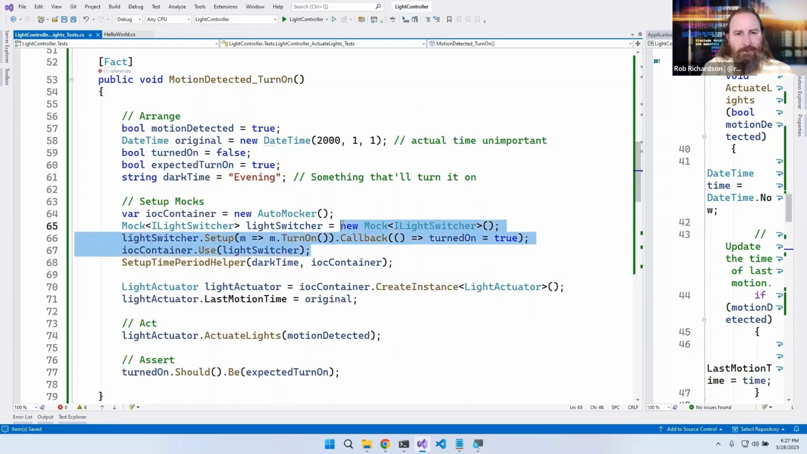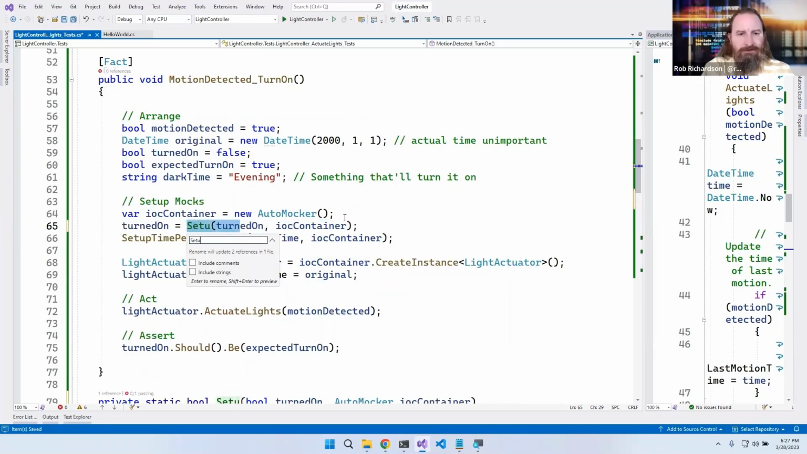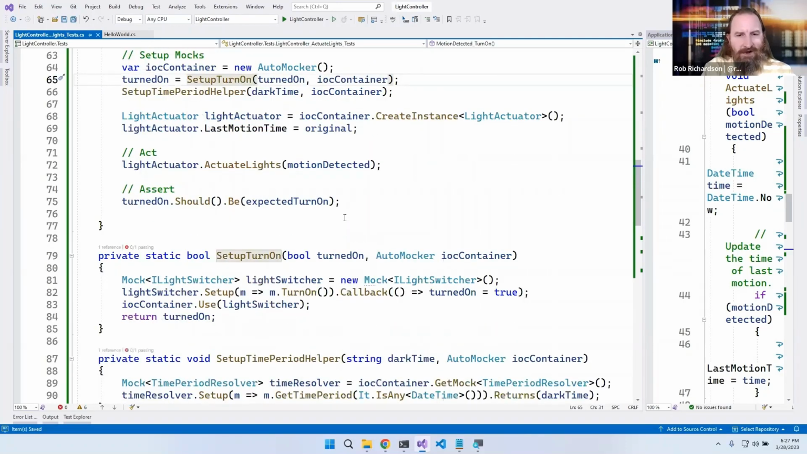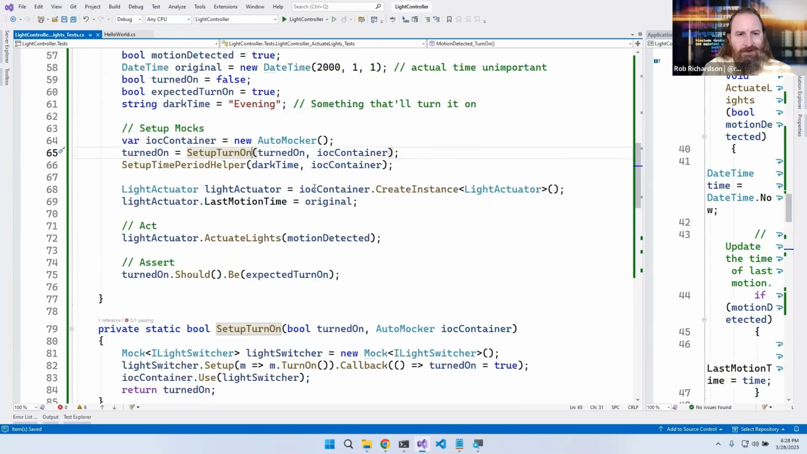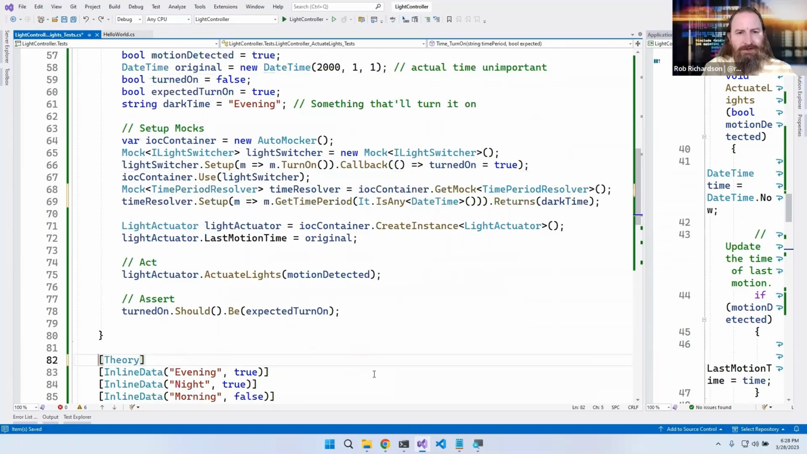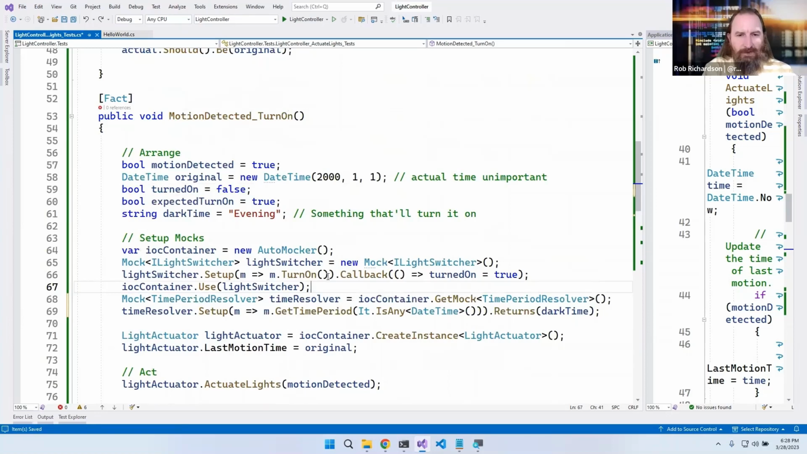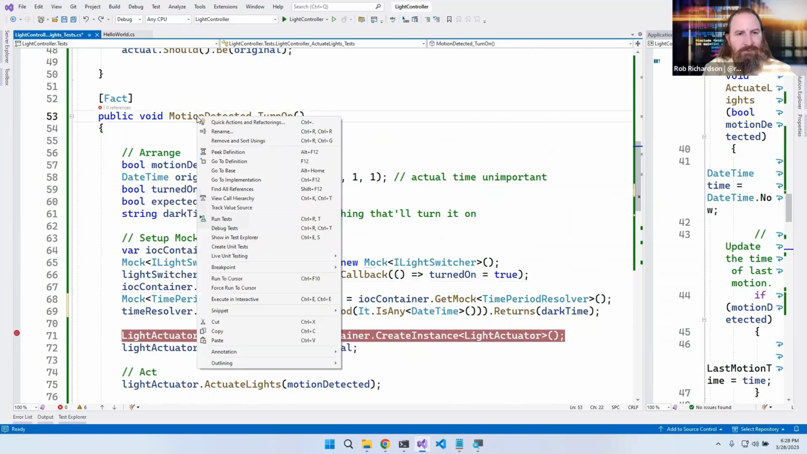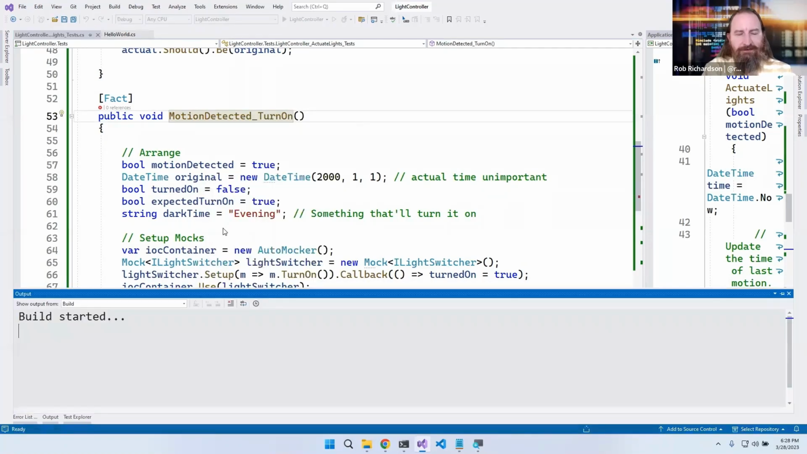Let's do a similar thing for this one. Let's extract method and say setup turn on. Setup turn on callback. Ooh, that's going to be a little hairy with this callback thing. I think I'm going to undo that and leave it in place. We might come back to that and see if we can find a better way to do that. Cool. So now if I want to debug this, let's set up a breakpoint right here. And let's go debug this. Debug my test.